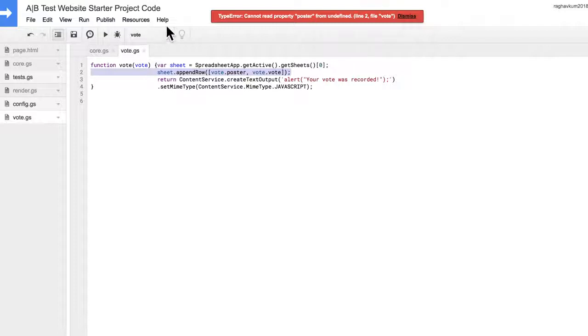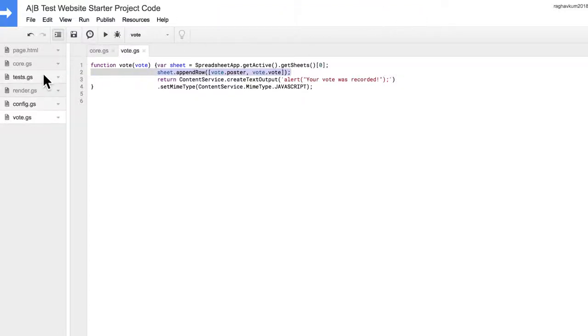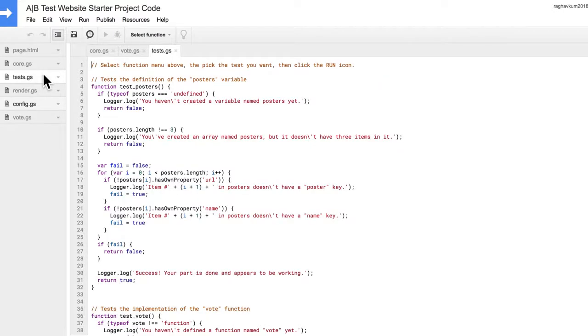To fix it, programmers use tests, which are separate programs used to try out sections of the code. Testing only your section ensures that a bug in one person's code will not break the entire program. Your starter project contains a test file. Open tests.gs from the left menu. Do not alter any part of this code. Select the test vote function and run the code.